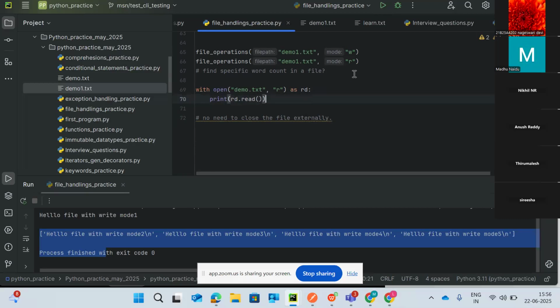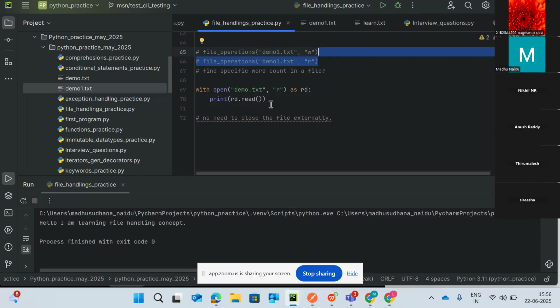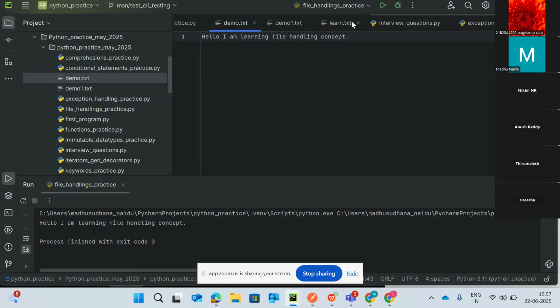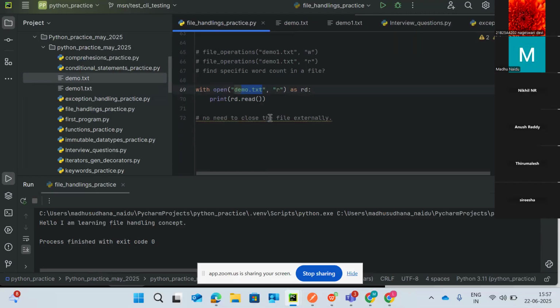Now let's comment out these two. Let's run. You can see demo.txt has: hello I'm learning file handling concept. This is the file I'm reading. So these are the uses of with open. Generally, most of the time we use with open only. In rare cases we can use the open method as well.